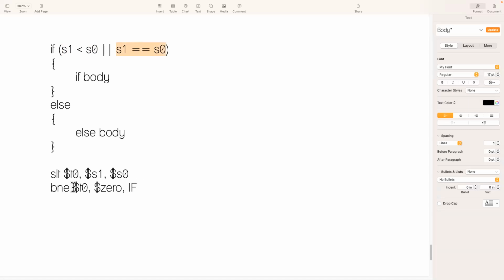So of course, if this condition is not satisfied, that means S1 is not less than S0. And if that's the case, we go sequentially. So maybe when we go sequentially, we can make this check. So we can say, branch on equal, if S0 or S1 is equal to S0, then go to the F.